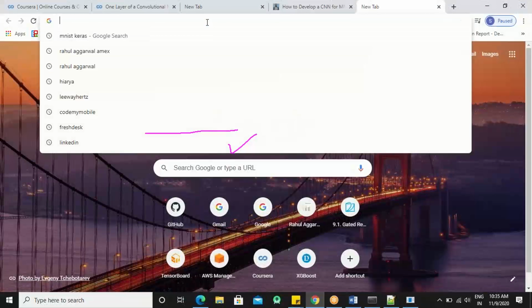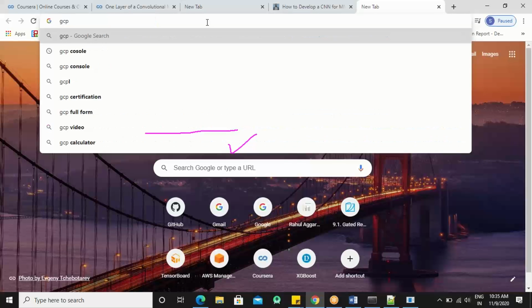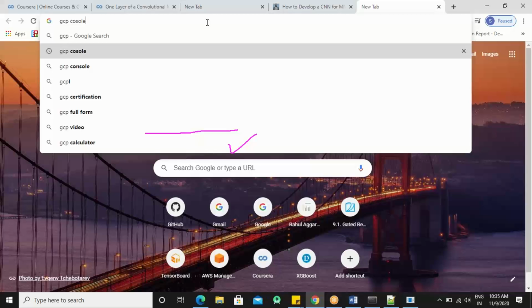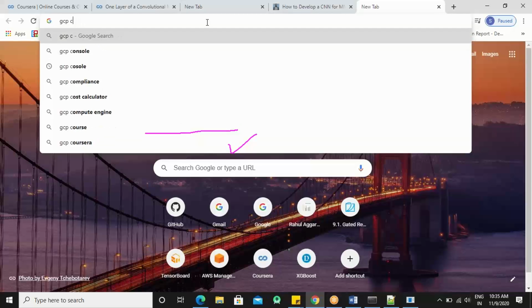So those of you who have an account on GCP, like AWS, there is GCP, Google Cloud Platform. So there you will get to see this algorithm, a cloud image detection algorithm. But I'll just tell you.